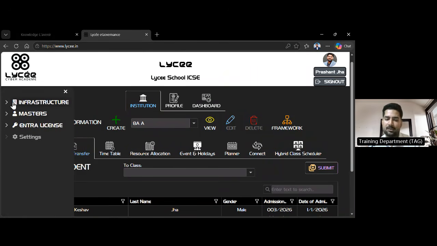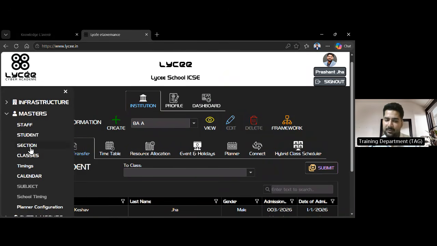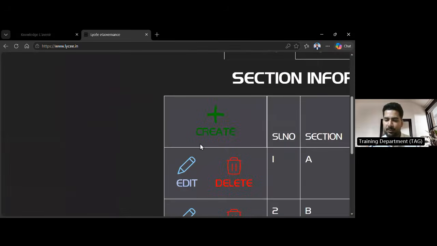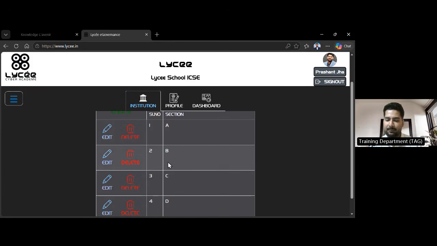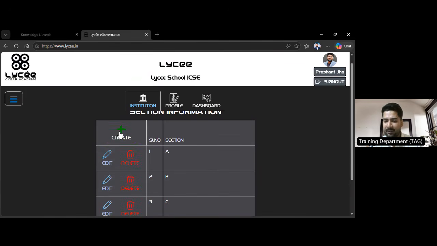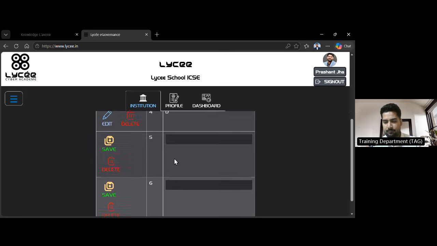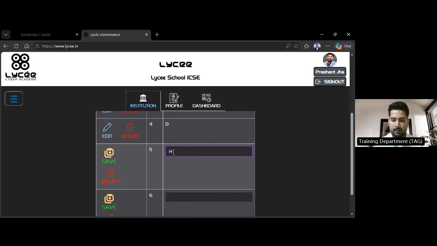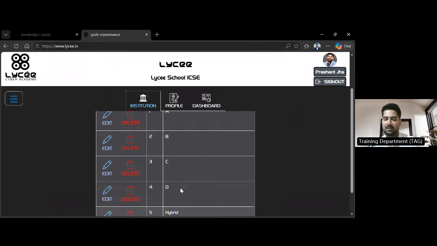We can go to the master. We can go to the section first. Step to follow: section. We have already created sections A, B, C, D. Sections are already there in the system. If not there, you can add a section here. Something like a section called hybrid, save. So one section has been added here.